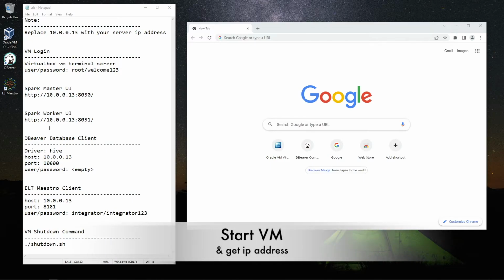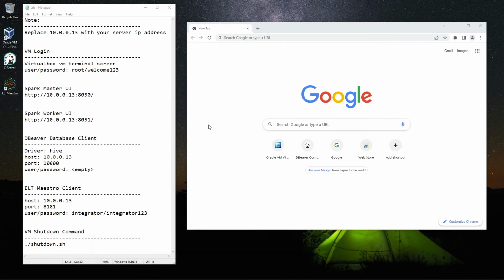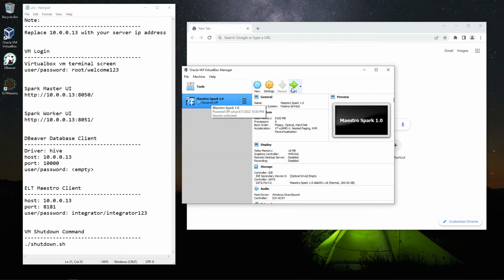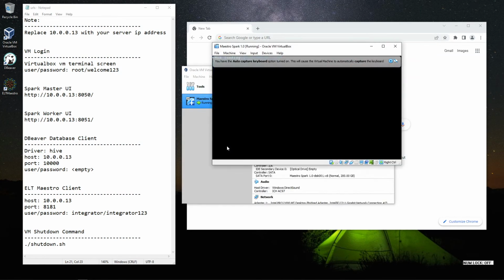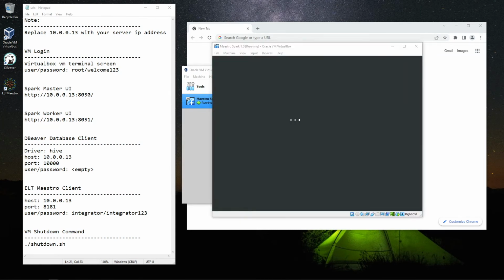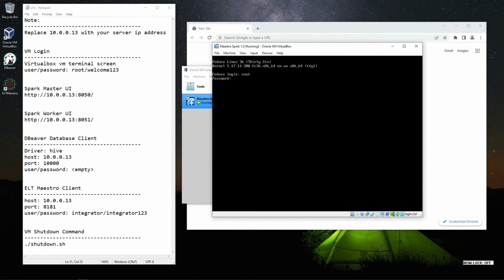Let's start the VM and get IP address. For that, open VirtualBox, select Maestro Spark 1.0, click Start. This will take a couple of minutes to get a login prompt. Login as root. Welcome123 is the password.